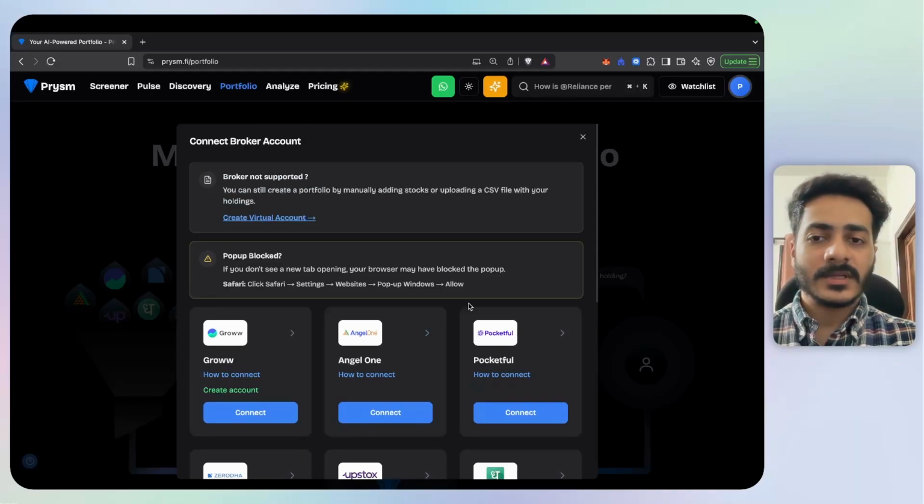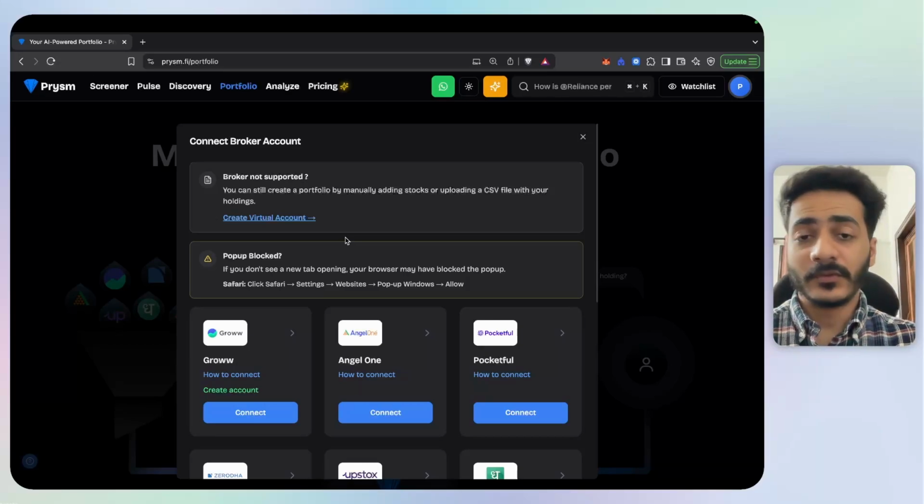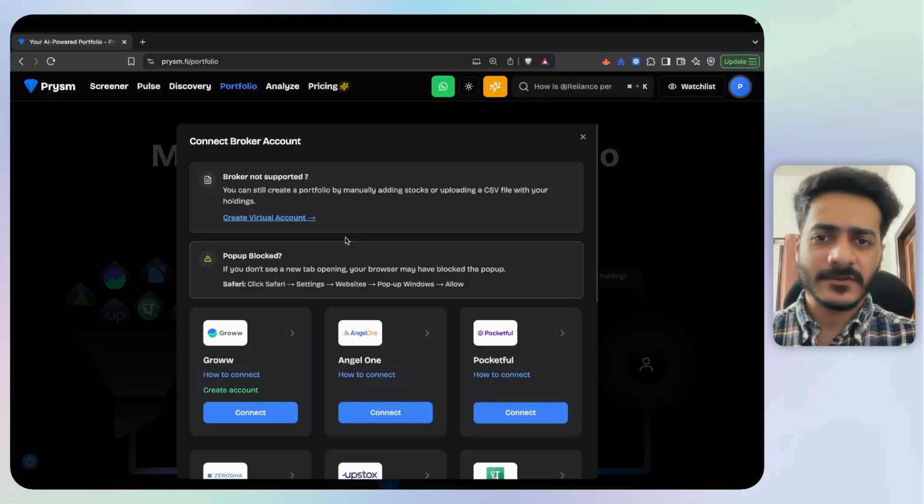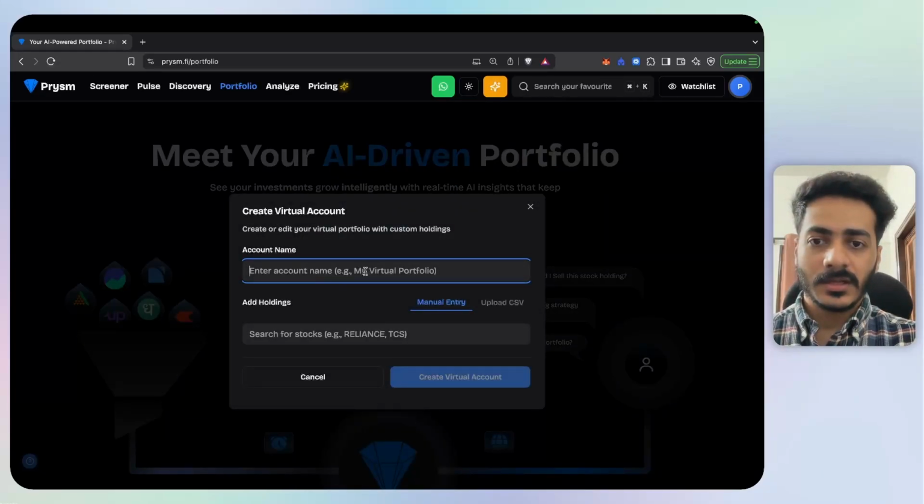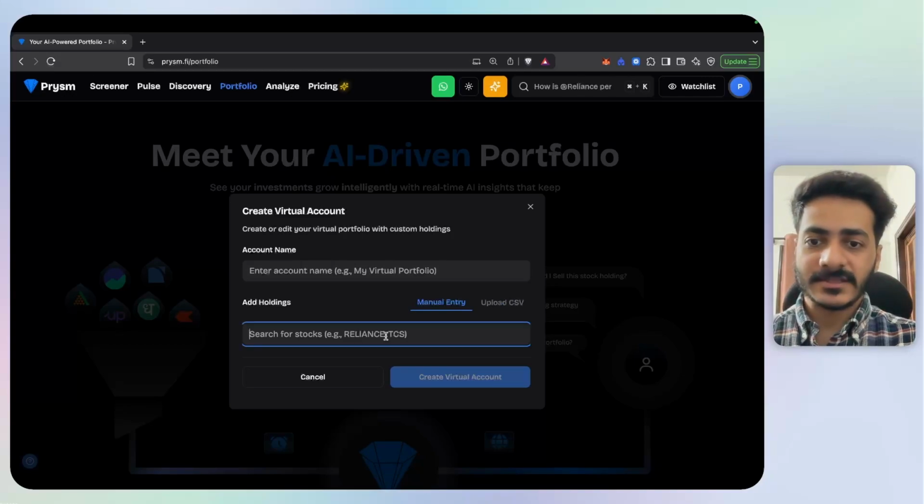Or the other way around is using the virtual account. Basically what you can do is you can go to your broker, export your portfolio holdings in an Excel or CSV file, and then create on this thing, create the name, and then you can do the manual entries also, like by searching your stock.